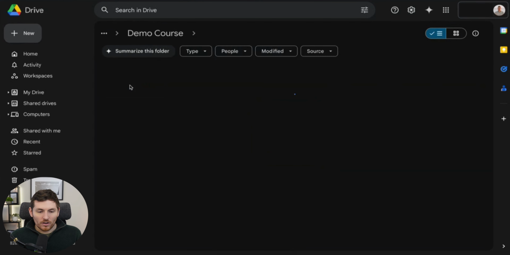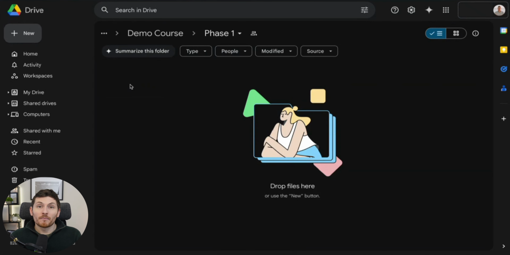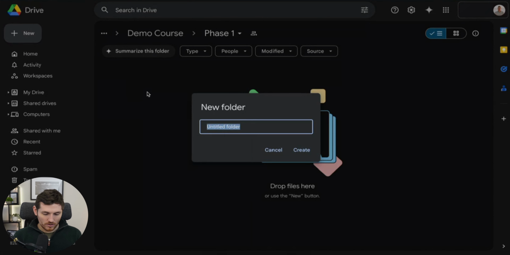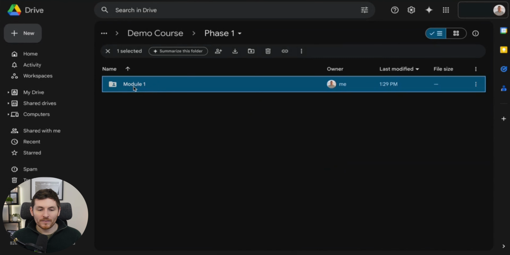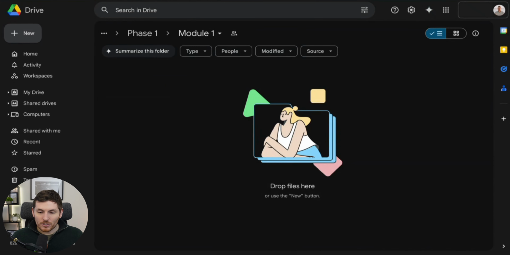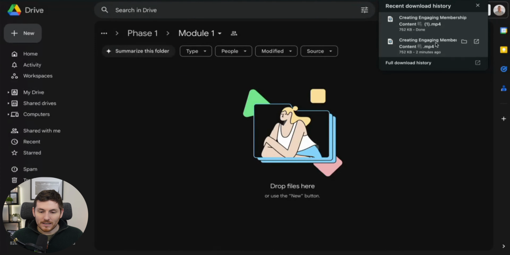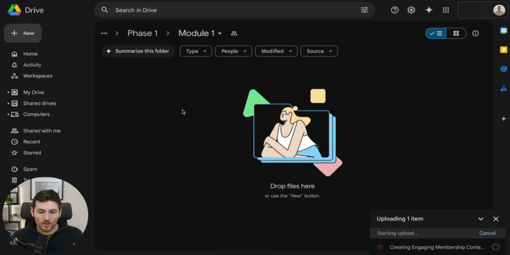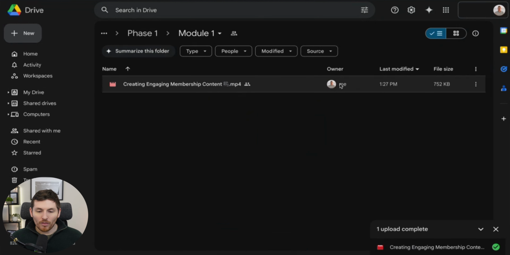And then I'll open that one and create another folder within there called module 1. Okay, so that's now phase 1, module 1. Within there, if I go to my downloads, I can simply drag that download into phase 1, module 1. And now the file itself as a video file is uploaded to Google Drive.